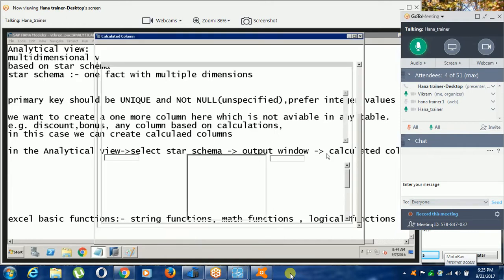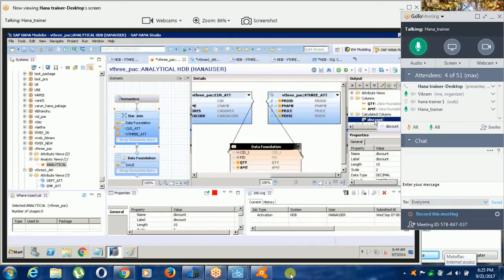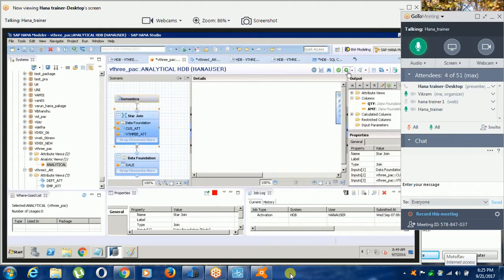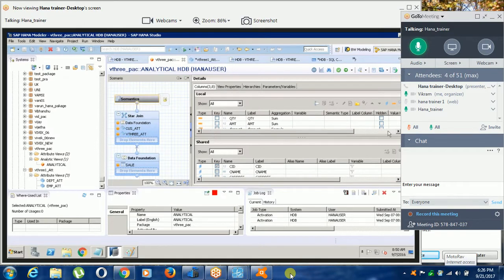And we have created discount. When I activate it, I can check preview. So in the table you cannot see the discount added. Is it added, sir? No, it is already added. This is output, meaning it is added in the output. Click on semantics. It automatically shows here.